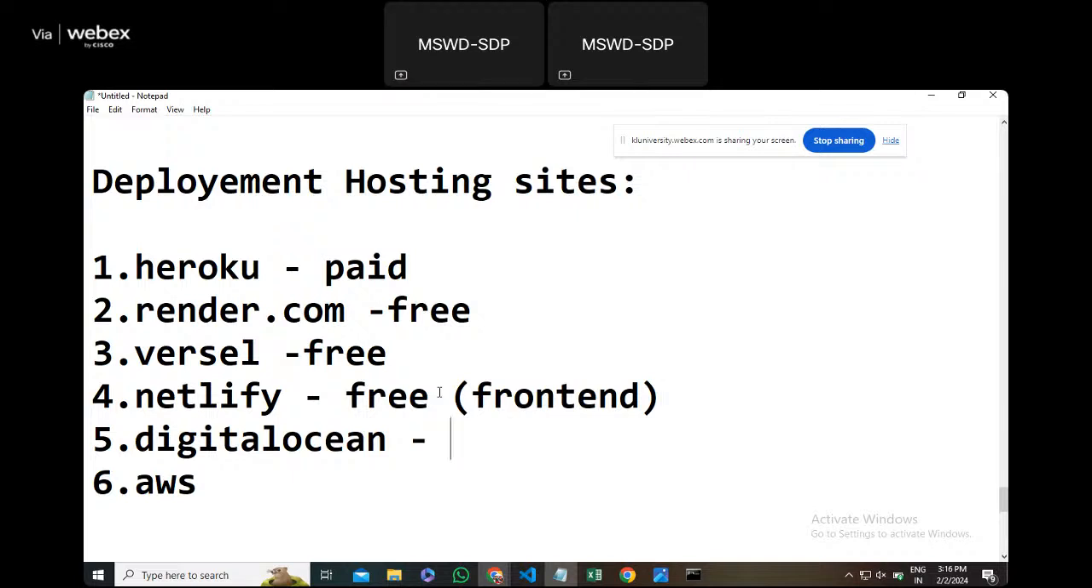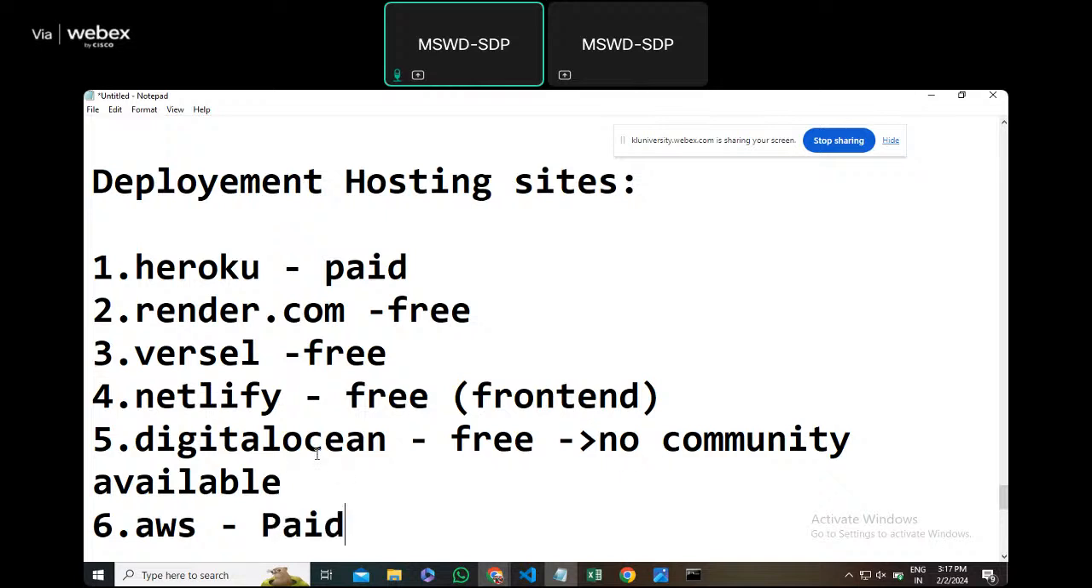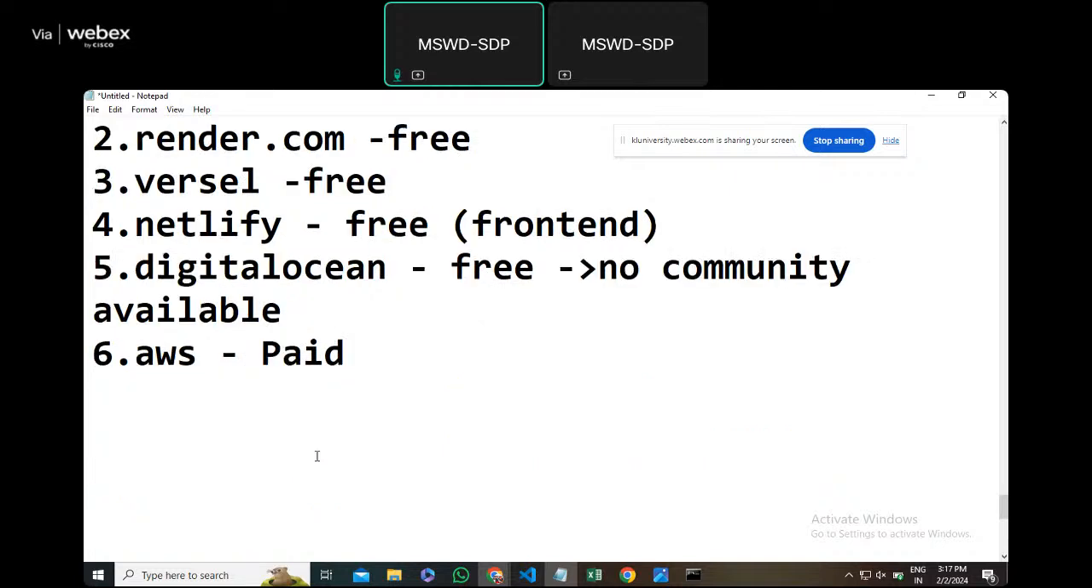DigitalOcean does not support all features of Node, and it is not well documented, and no community is available. AWS, obviously, is paid. If the traffic increases, it's commercial. So AWS is available and we can do it, but it is commercial. Right, so these are the things.